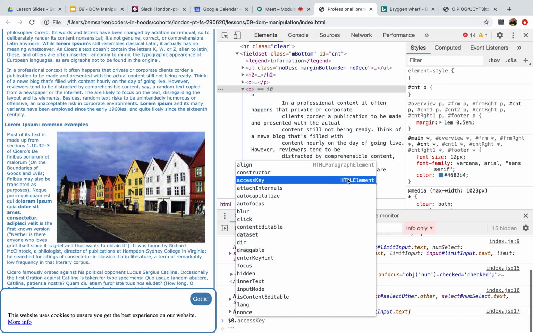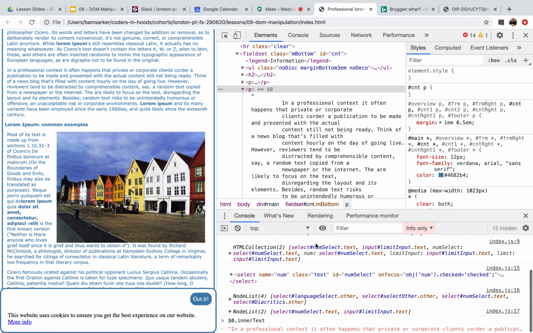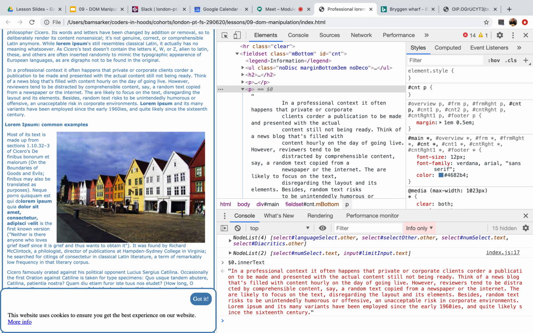HTML element. So an HTML paragraph element actually is also an HTML element, just a generic one. And so it has all of these, including inner text. That's what I'm after. Inner text gives us the text that appears between the opening and closing tags. So here we get "in a professional context, it happens private or corporate apply," blah, blah, blah. So we get the text in between these tags.